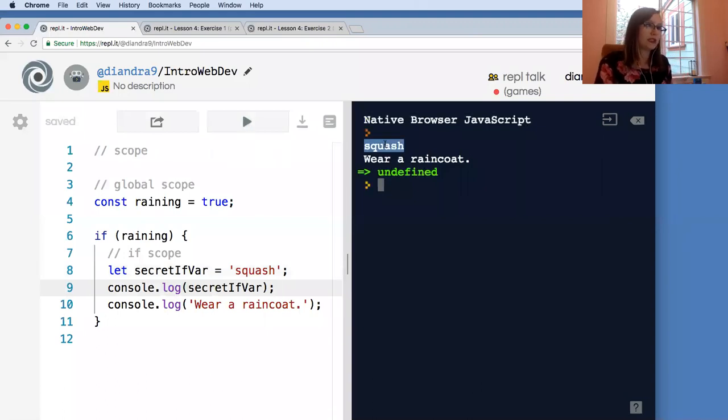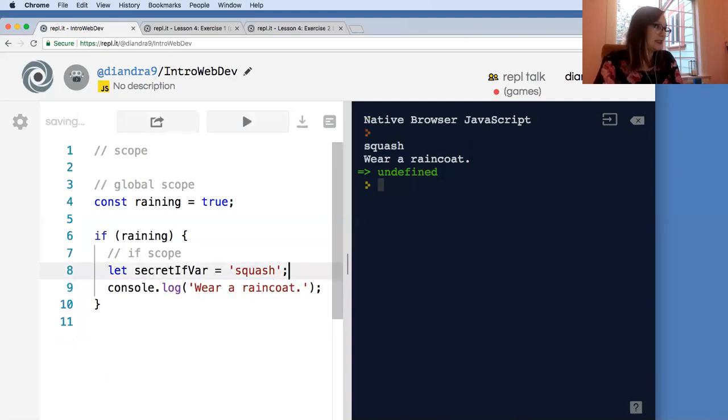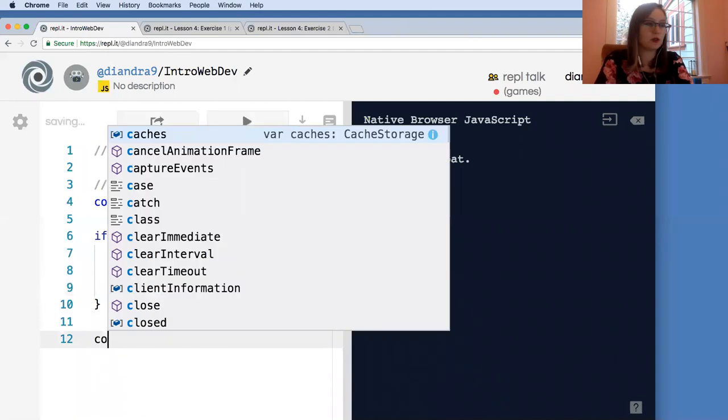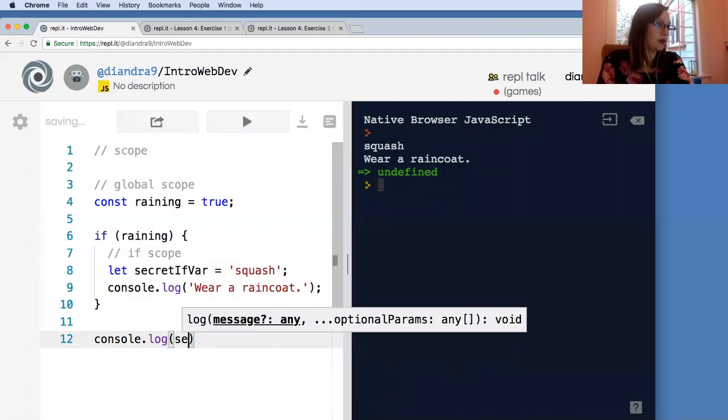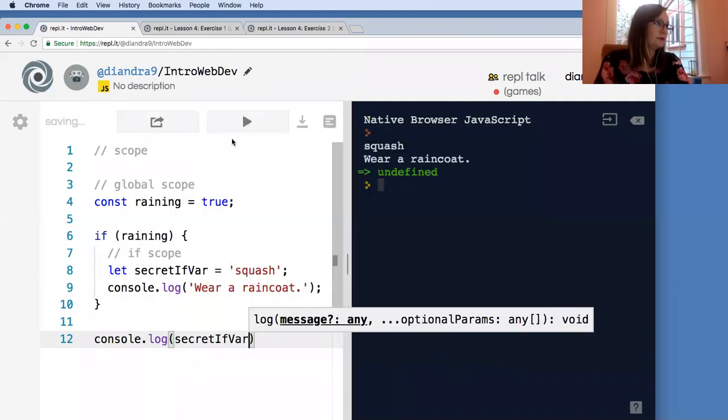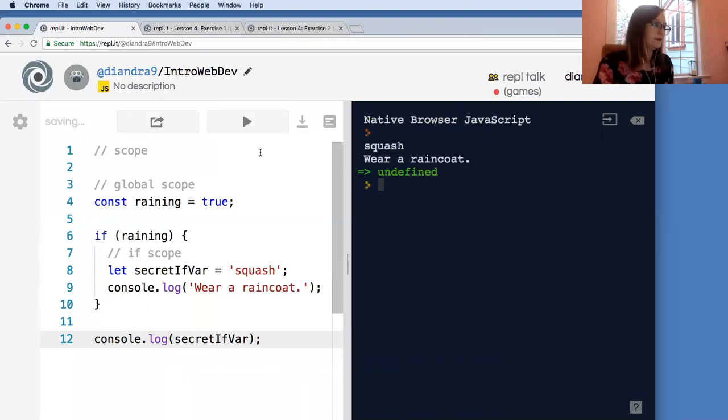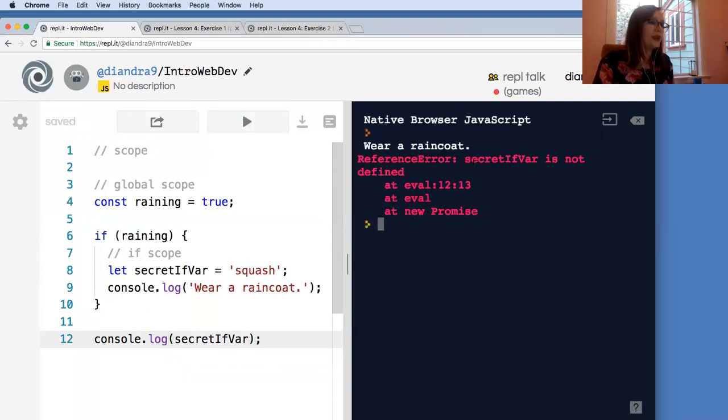Well, that totally works. It logged out to the console. And that's because I'm inside of the scope, so I'm allowed to access it. But let's try and console log it back in the global scope. We get that reference error: secret if variable is not defined.